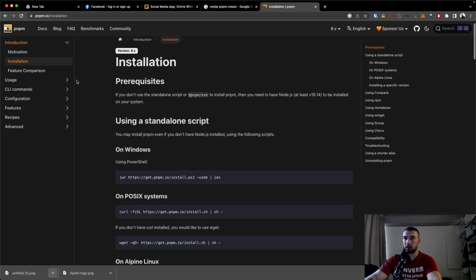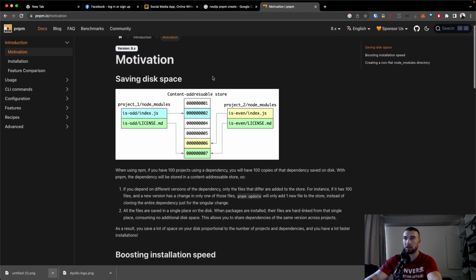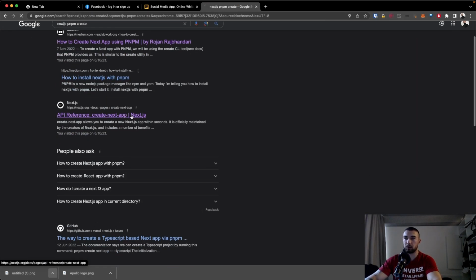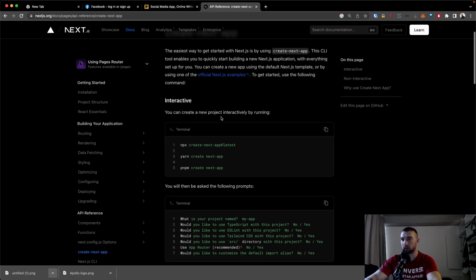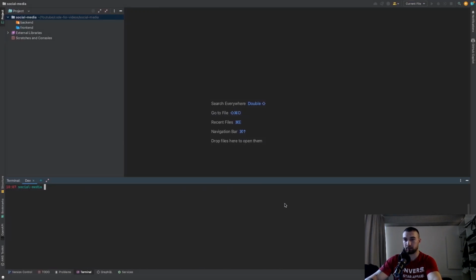Pretty dope tool. You can read the motivation here behind why they created it and what advantage it has over npm and yarn and so on. Pretty nice tool. All right, let me go to the API reference on the Next.js site, and there is this command that you can execute to build the project.